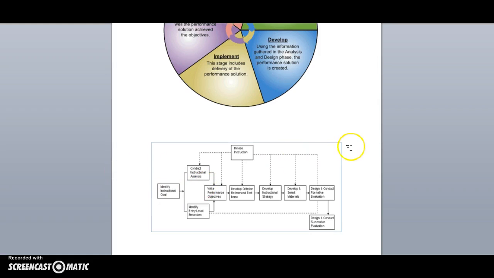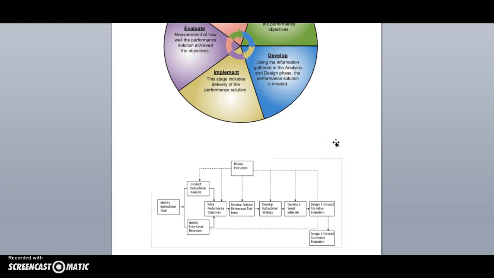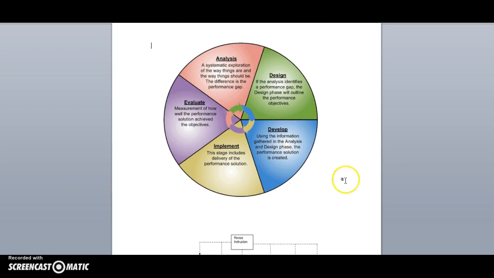But as we move forward, just remember that is one of many models to help you with the instructional design process, but all the models do refer back and map onto the ADDIE framework: analysis, design, development, implementation, and evaluation.